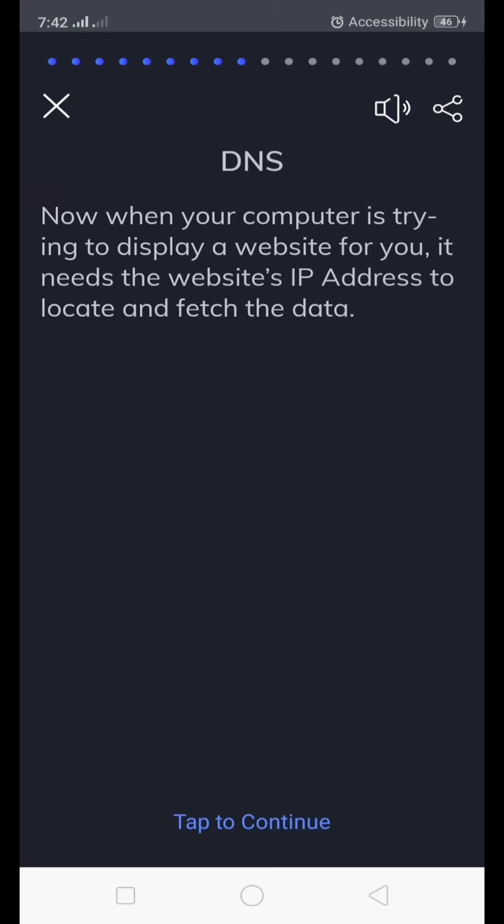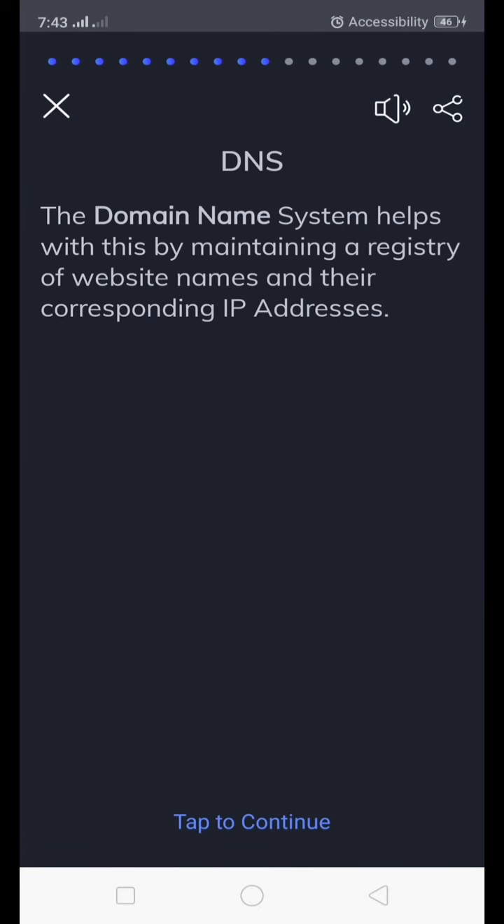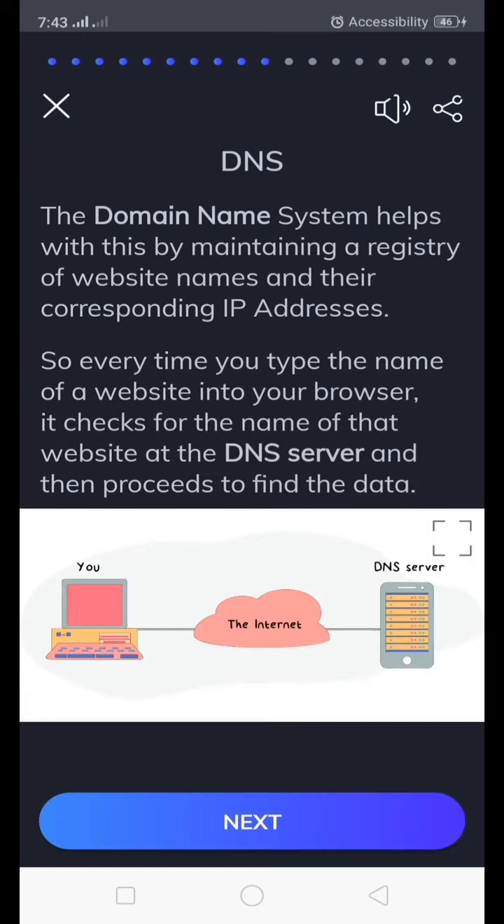Now when your computer is trying to display a website for you, it needs the website's IP address to locate and fetch the data. However, it is tedious to remember a site by their IP addresses, and we would rather type in a name such as google.com. The domain name system helps with this by maintaining a registry of website names and their corresponding IP addresses. So every time you type the name of a website into your browser, it checks for the name of that website at the DNS server and then proceeds to find the data.